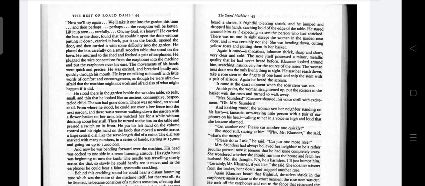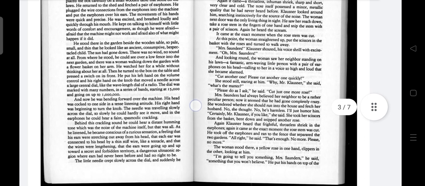She stood still, staring at him. "Why, Mr. Clonza?" she said. "What's the matter?" "Please do as I ask," he said. "Cut just one more rose." Mrs. Saunders had always believed her neighbor to be a rather peculiar person. Now it seemed that he had gone completely crazy. She wondered whether she should run into the house and fetch her husband. No, she thought, no, he's harmless. I will just humor him.